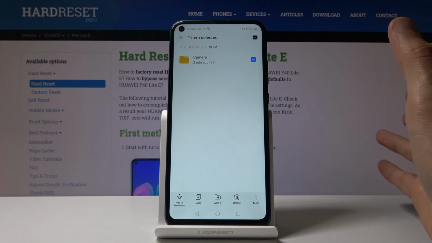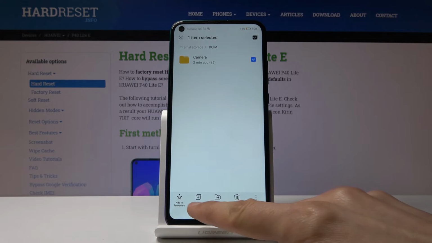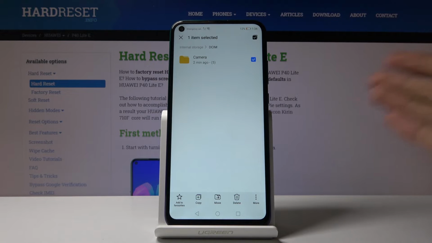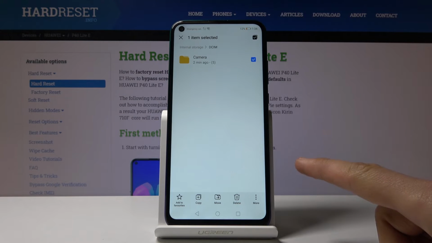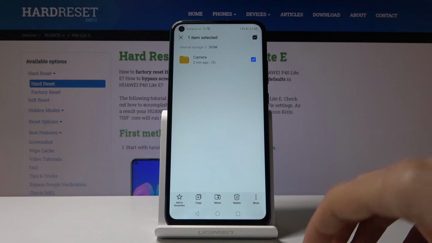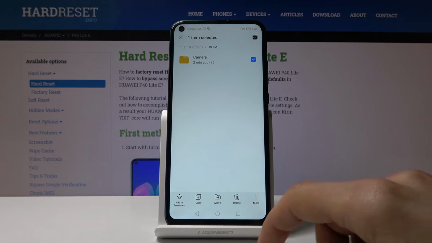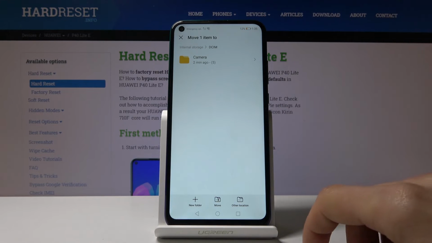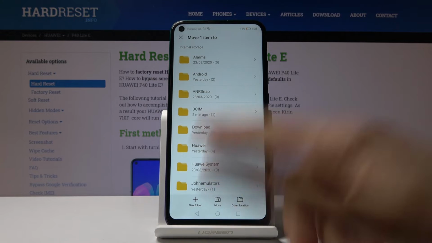So once you have selected all the things that you wish, now you have two options. You can either copy or move the files. While moving them will completely remove them from where they are right now and move them to a new location, copy will just create an additional set while keeping the old ones where they are right now. So I'm going to choose move, and once you tap on move, you then want to go where you wish to move it.